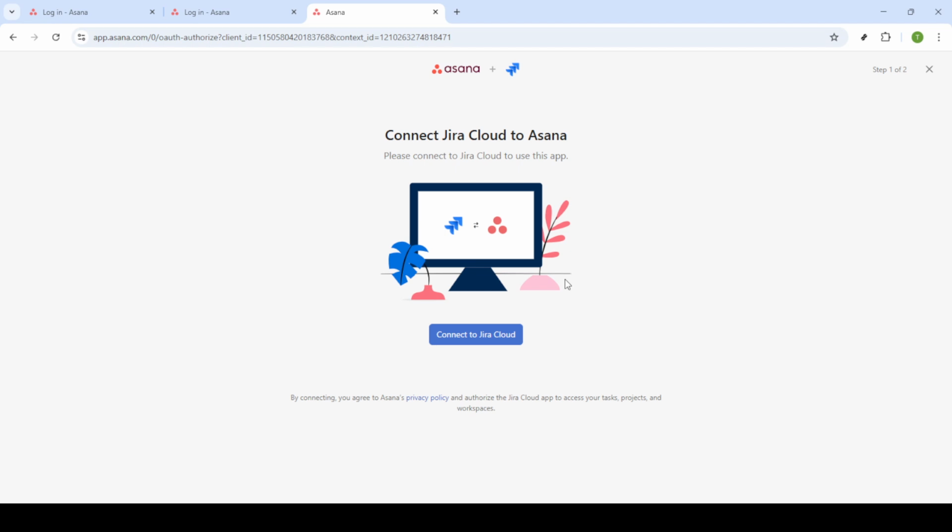The final step will have you logging into your Atlassian account. Once you hit this part of the process, you'll need to enter your Atlassian credentials to proceed. After logging in, simply follow the on-screen prompts to complete the connection. These prompts will guide you through any remaining steps to ensure your Asana and Jira accounts are successfully linked.